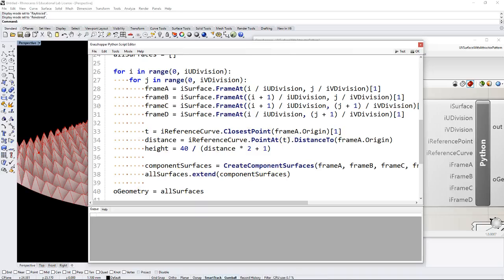And from that, we have to put it in the point function to get the actual Point3D. From there, we can measure the distance to the origin, to frame A origin. All right, here I just scale the map a little bit.